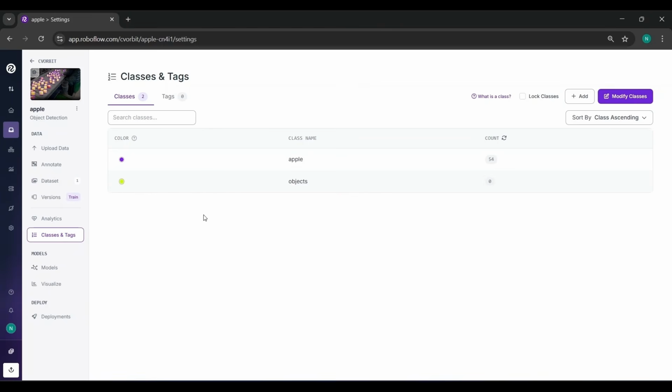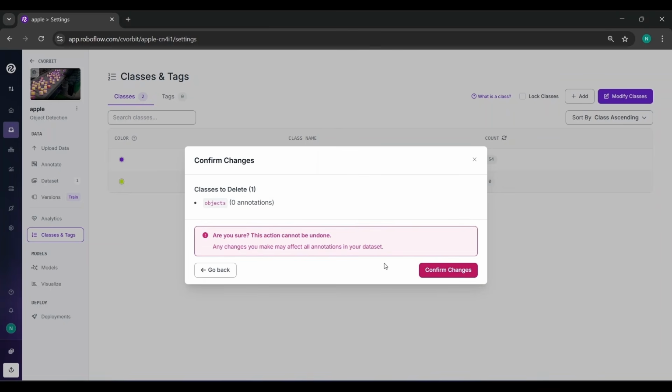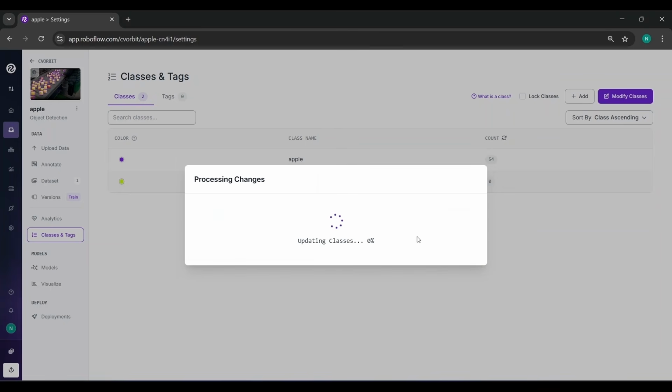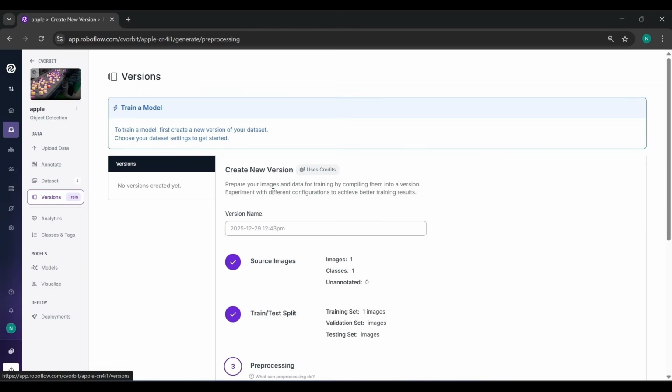Now first you have to see the classes and tags. There are two classes, object and apple, but we do not need the object class. So how can we do that? Use modify classes. Then go to apple, click here, done. Continue. We have to delete this object class, so delete it. Yes, confirm changes. Done.